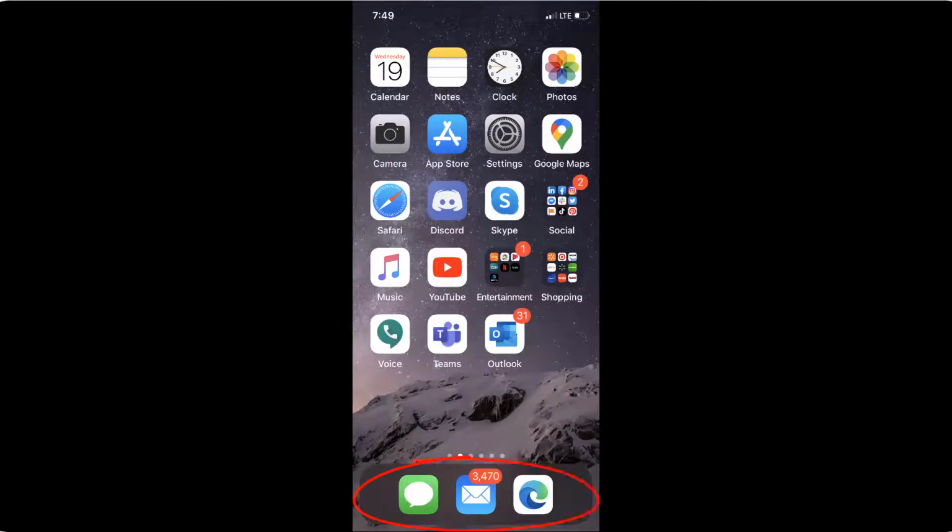Are you missing some of the default apps at the bottom of your iPhone screen, like for phone or messages? Let me show you how to get those back.